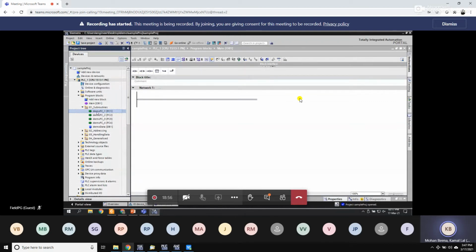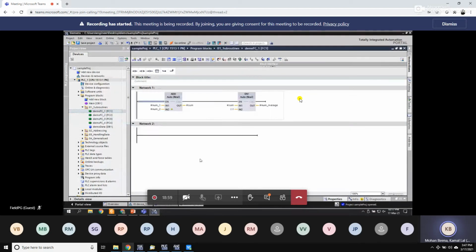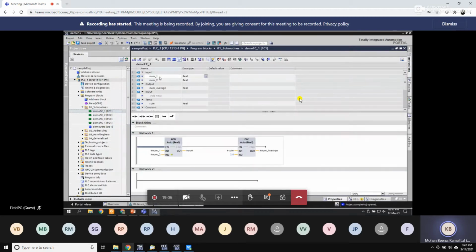So I have prepared one FC here. All I'm using this for is to calculate the average of two numbers. I am taking two real numbers as input, and I have an output, which is nothing but the average value. Of course, to calculate the average I need to have the sum stored somewhere, which is not my final result, so I make use of a temporary variable in this case. This program, in fact, is always okay. There is nothing wrong with that.